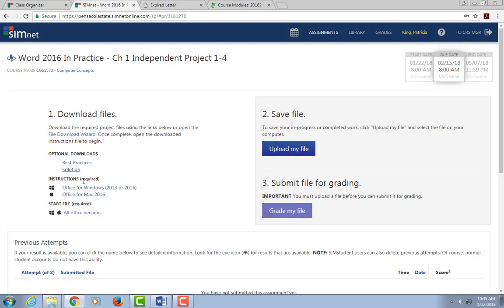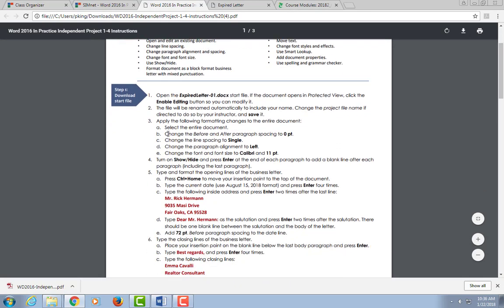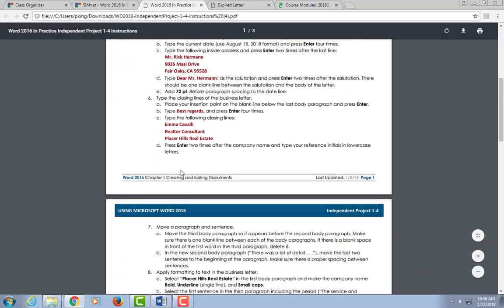The next download link is the instructions. Select the instructions that are appropriate for you. If you're on Windows, click Office for Windows. If you're on Mac, click Office for Mac. Here you'll see the project steps that you need to complete.